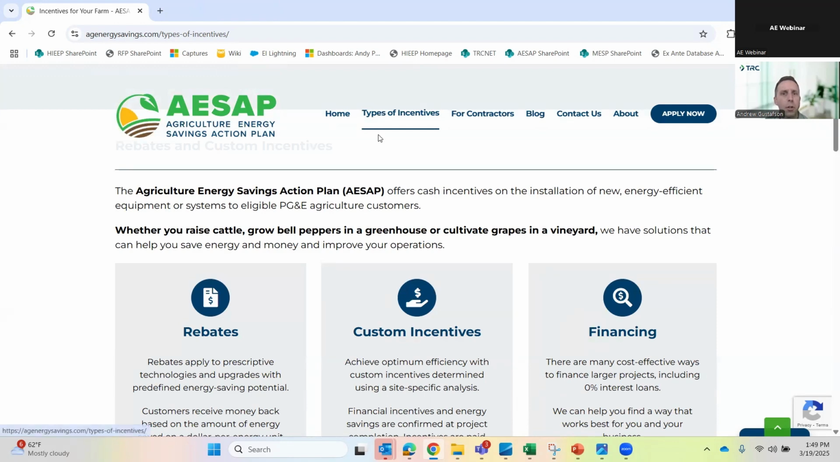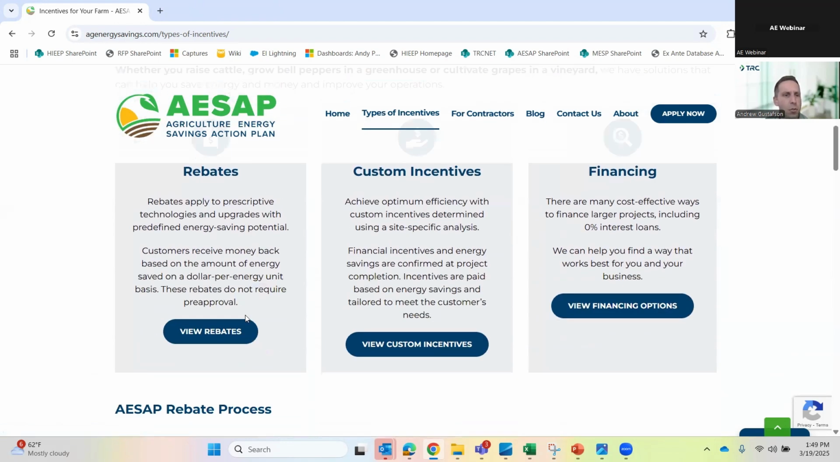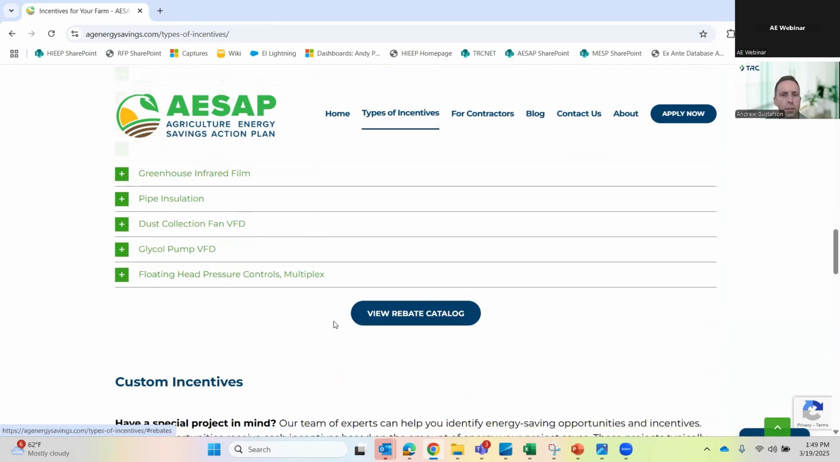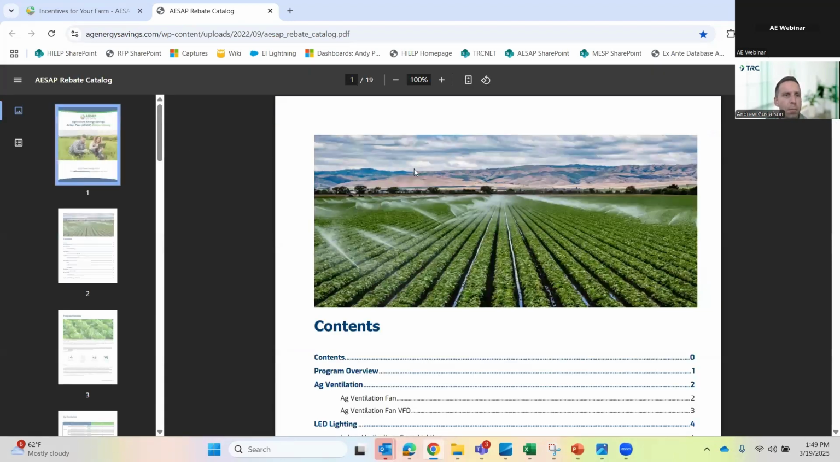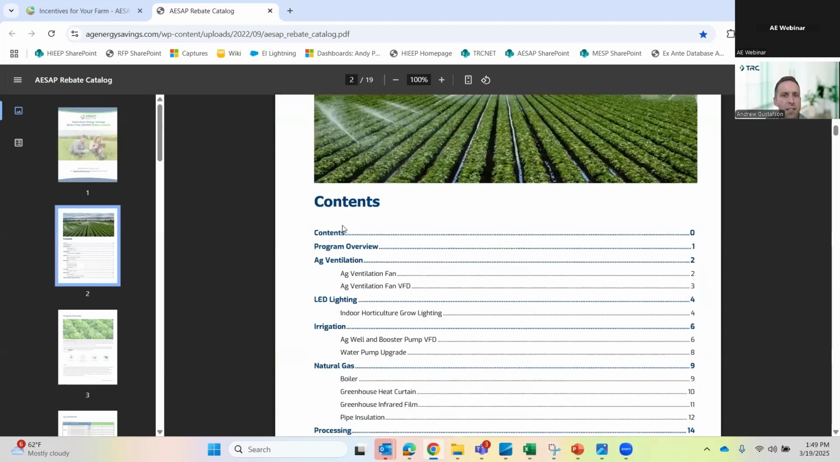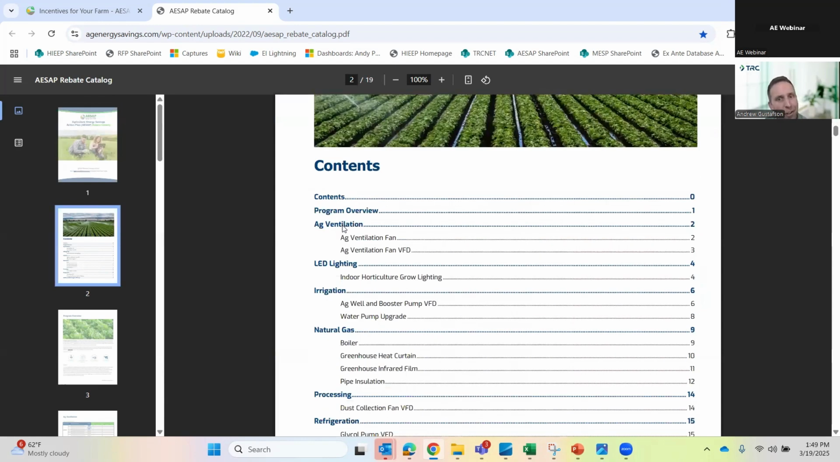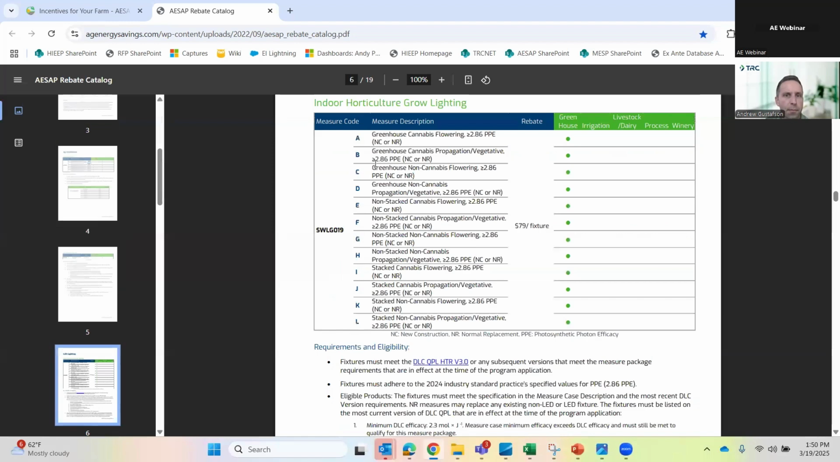So this gives all that information and requirements in that rebate catalog. If you go to types of incentives, and we're talking prescriptive rebates here, if you scroll down to this blue button here, it has a more detailed view of all the rebates and requirements for a program. So this PDF will pop up. And this has every rule and requirement needed for our rebate, any measure that's on a rebate catalog. So for example, if you're doing a dairy fan project, or let's say, I know indoor horticultural grow lighting is a new one, so let's jump over to grow lighting here.